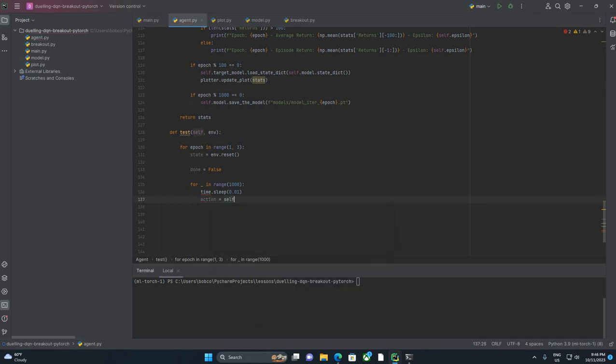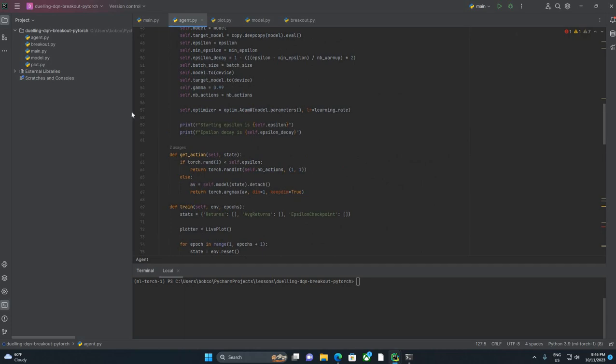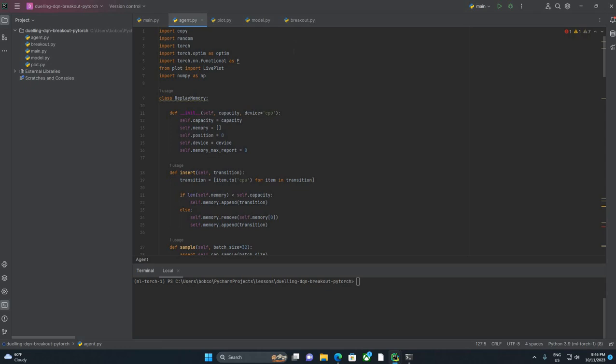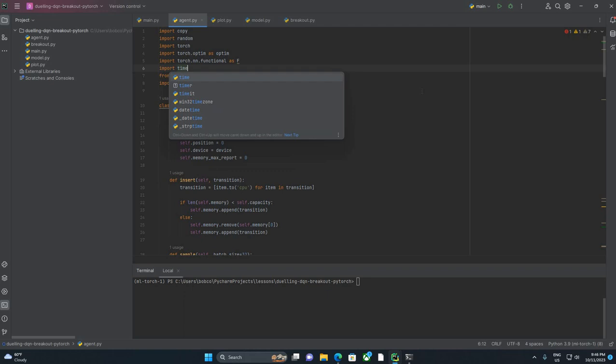So I'm going to say action equals self.getAction, and we're going to pass in state. Then state, reward, done, info equals env.step(action), and if done, break. And that's all we have to do for the test function. Like I said, it's pretty simple. Up here at the top, we are going to go ahead and import time.